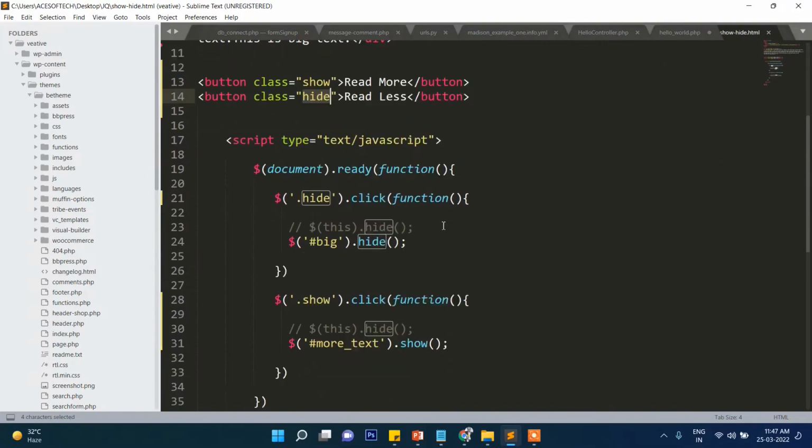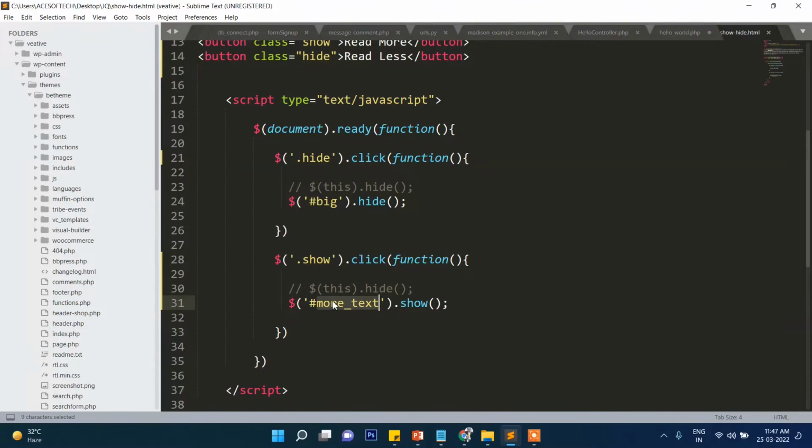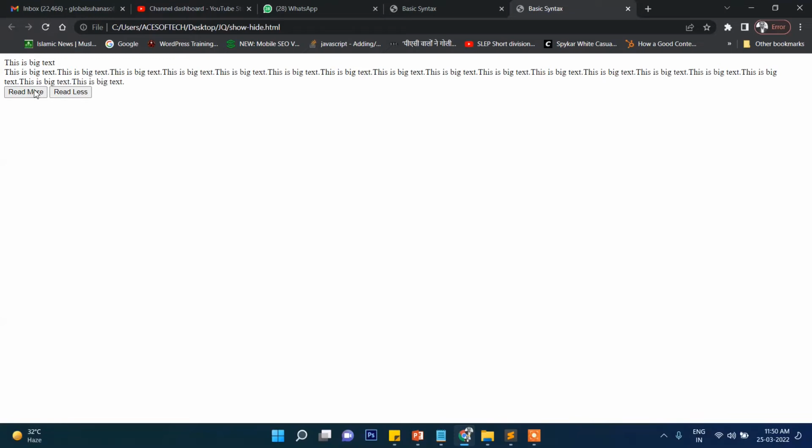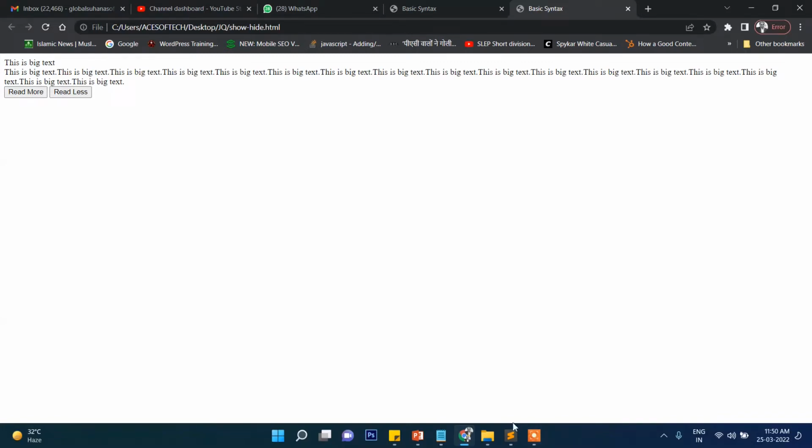So once again, if you check here, refresh, then read more, and click on read less. But the problem is that initially it should show read more, and after this it should show read less. So how can we do that? Let's go here.